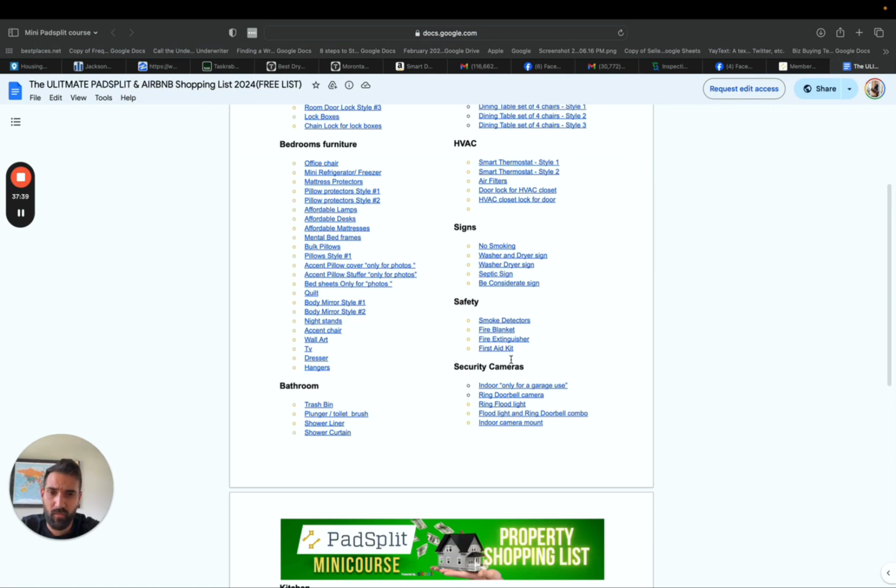And you get the one that hangs on the wall if you want as well. That way people see that it's in there, but you can also put that in the kitchen or in the bathroom. That way it's accessible to all the members as well. Indoor for garage use only.